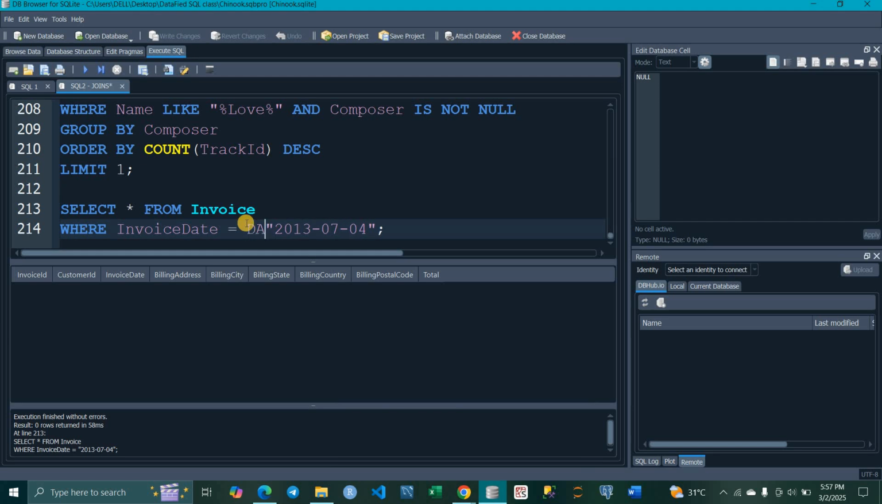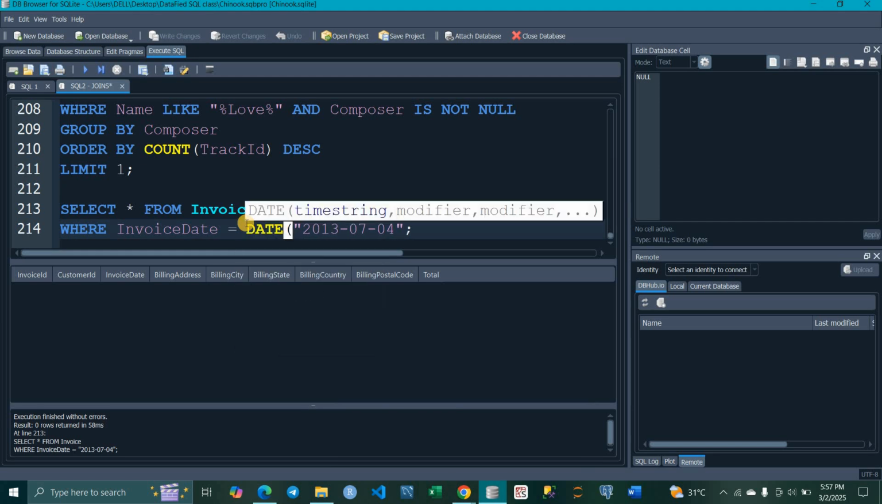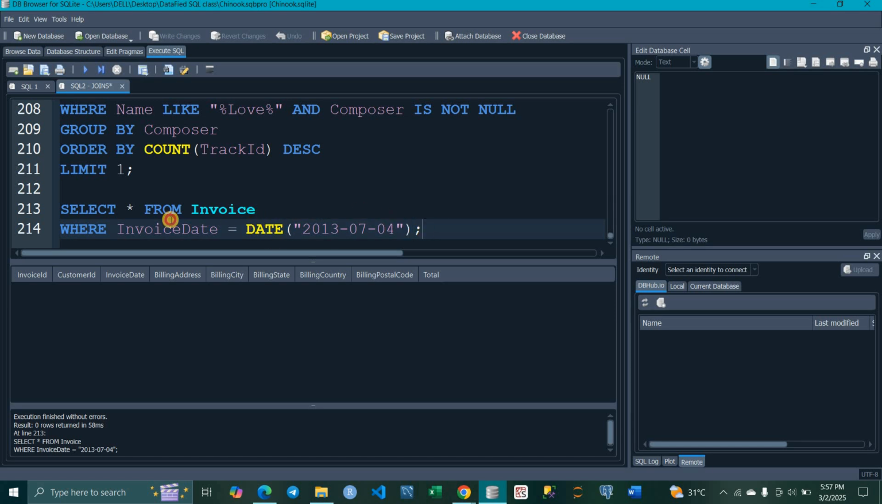Let's see if I use a date function on it. Let's see if it will work. Still nothing. So two things are happening here: either it does not exist, or it is still this issue. Hold on. Okay, so there is a possibility that there is no purchase on that date, but I'm not sure just yet.